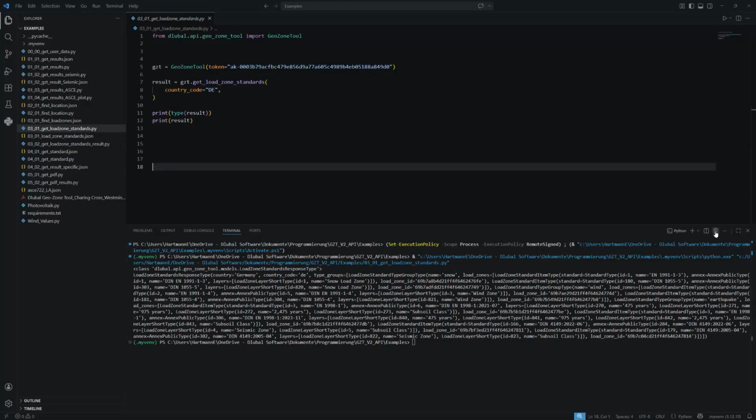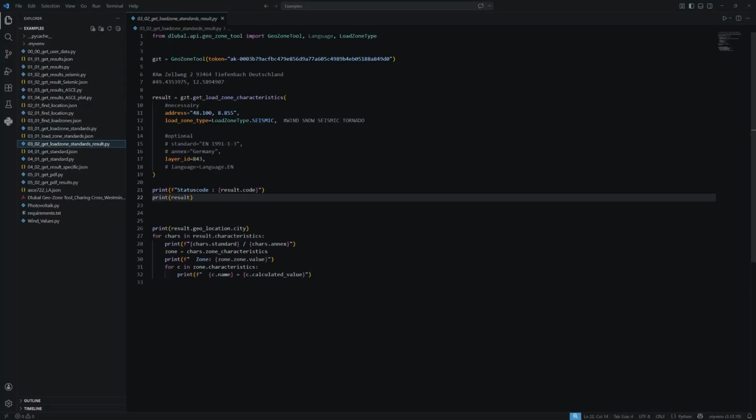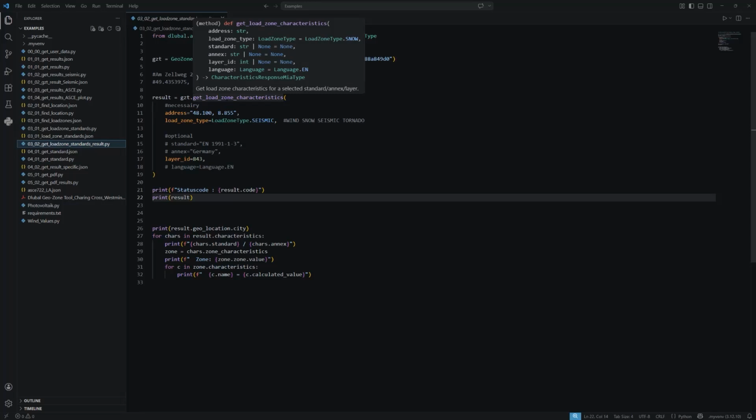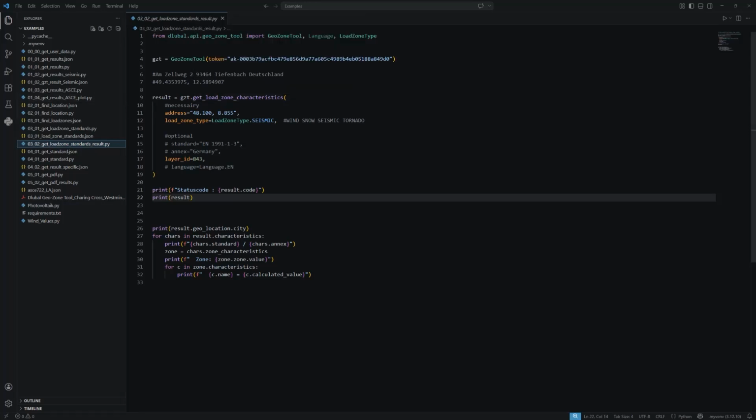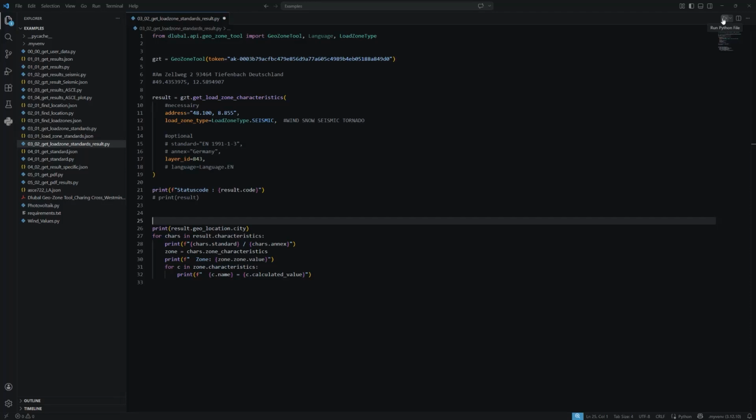So let's see this in the example code. We look at the seismic load zone type. This is again our method get load zone characteristics we used before, and here we will print I have our layer ID. I've already entered it, 832, so we use this optional parameter to get the result we want to have. Okay, I don't want to print the full result, but let's see the result status code and run the script.